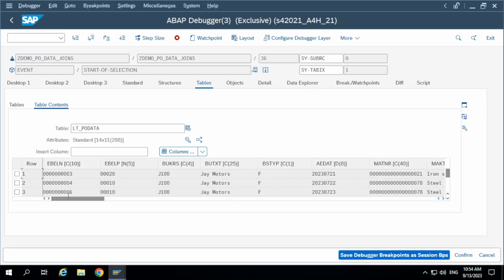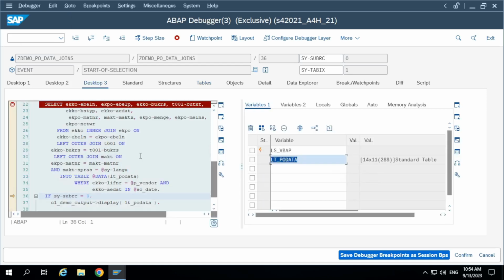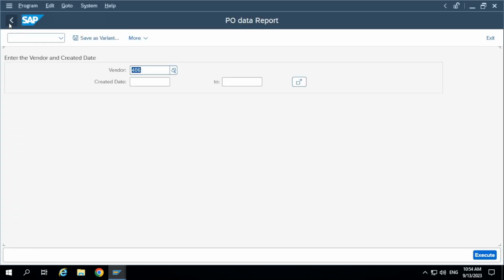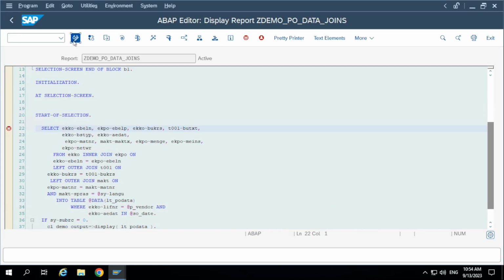Now our internal table contains all these fields, whatever we are using in the join. For example, you are not using inline declaration. Your system is not supporting inline declaration. Still you need to use join. What do you need to do? How can you write a select statement without inline declaration, using all these joins?